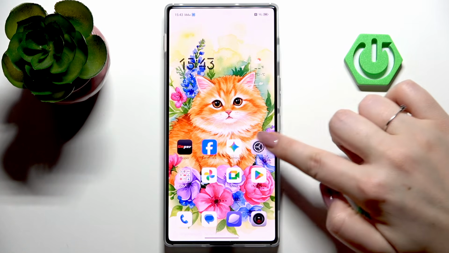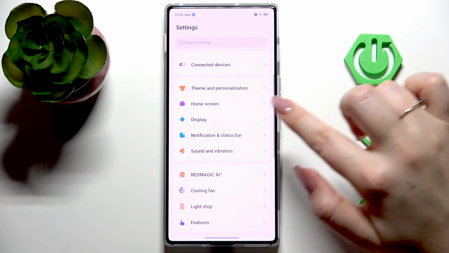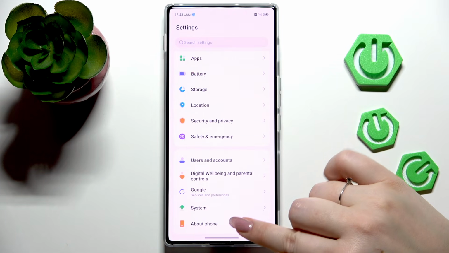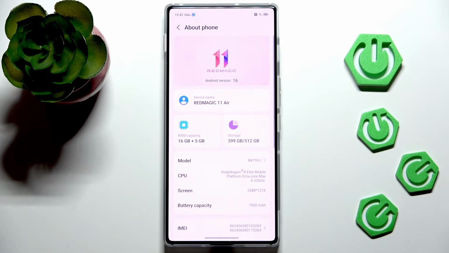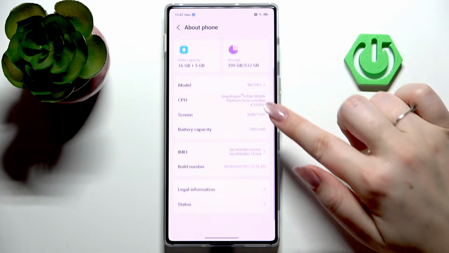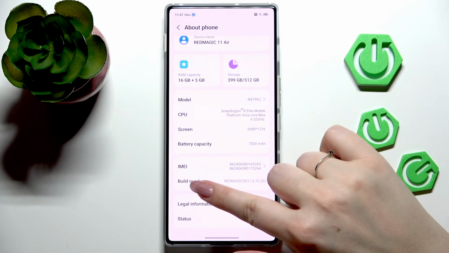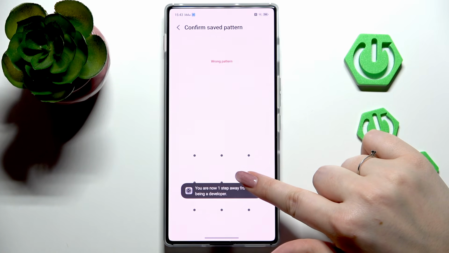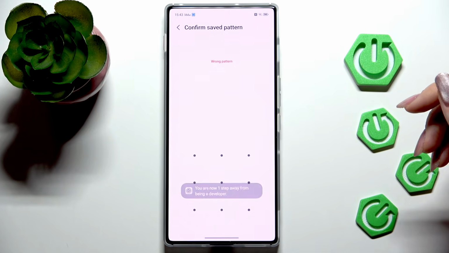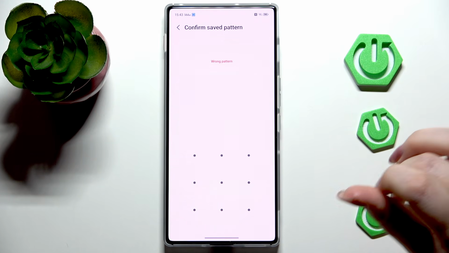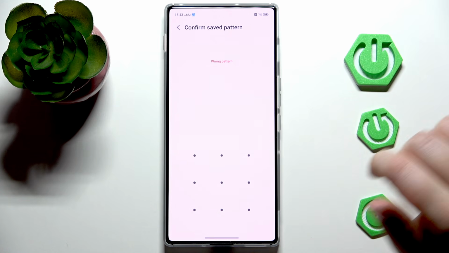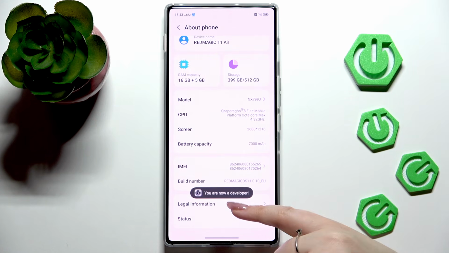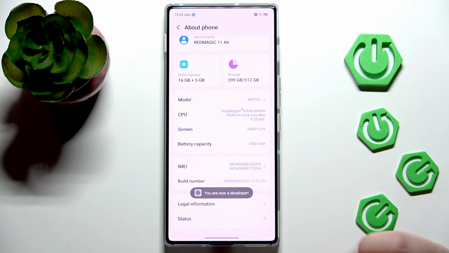So let's start with opening the settings, and here we have to scroll all the way down to find the option About Phone. Then we have to locate a special number which is called build number, and as you can see it is right here. So all you have to do now is to keep tapping on it until you see the information that you're in the developer mode. If you've got any kind of screen lock, simply enter it to confirm the whole step. That's normal, no worries.